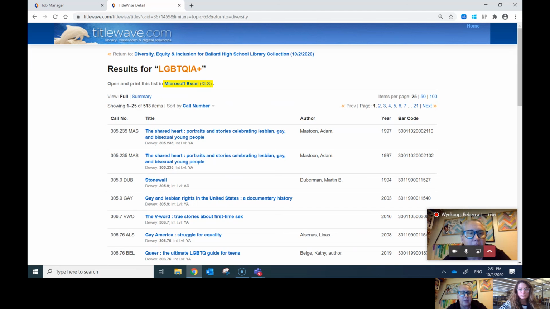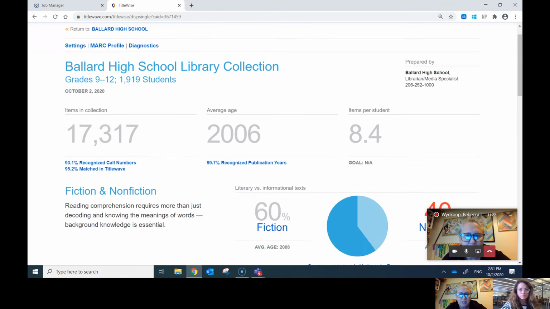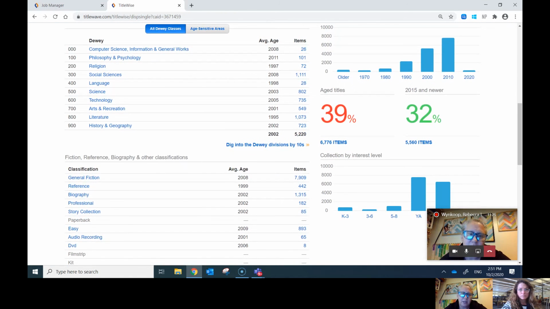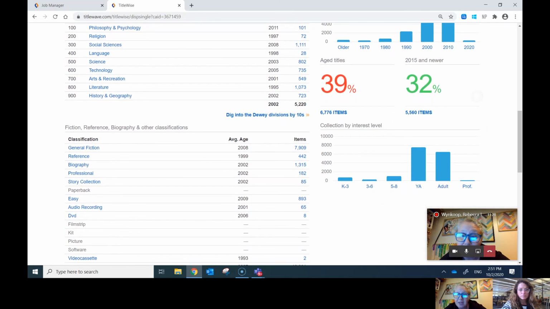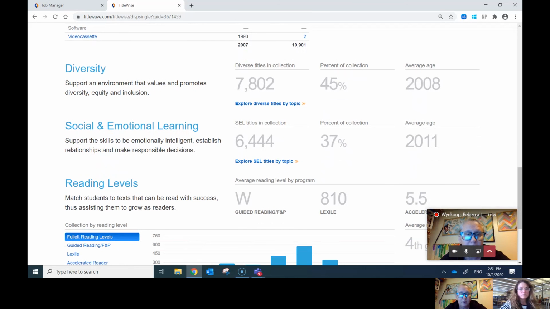If you click back on return to your diversity, equity, inclusion for Ballard High School, you might have to click on it one more time to get back to the beginning. Then go down just a little. Right below the diversity index, there's also a social and emotional learning index. I know that all of our libraries are thinking about and working towards ensuring that we have books that support this work in our schools, for our students and our teachers. You can see that the social and emotional index is there as well. So we have lots of information available.